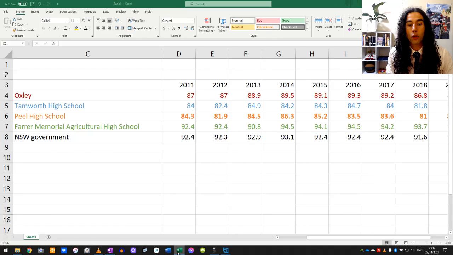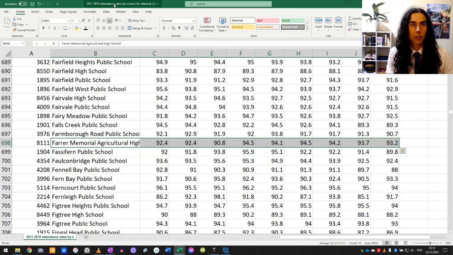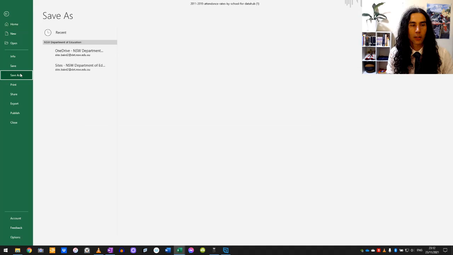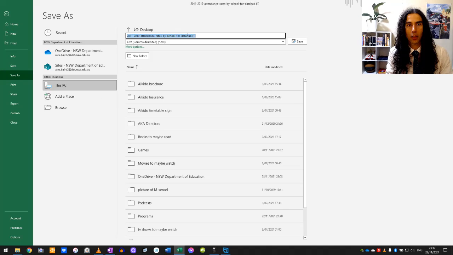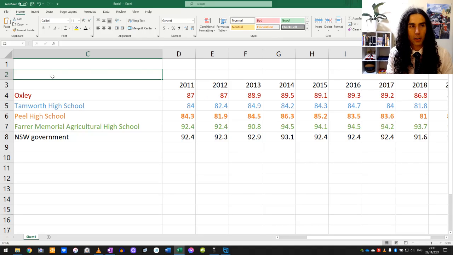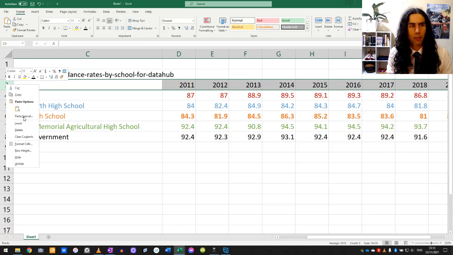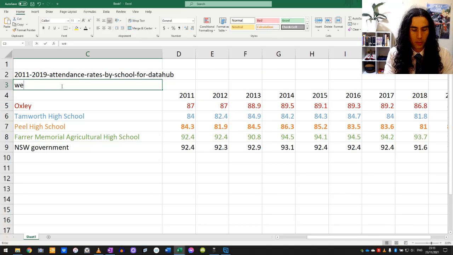I've got the original document. So it's this document: 2000 attendance rates by school for Data Hub. When I try to save the file, I got that name. I'm just going to show where I got it from. I should show the website as well, but I've already closed it. That's so bad of me. I should have the website as well.